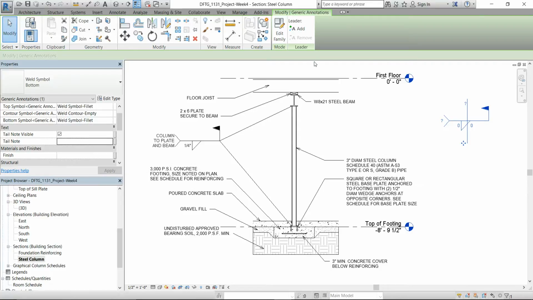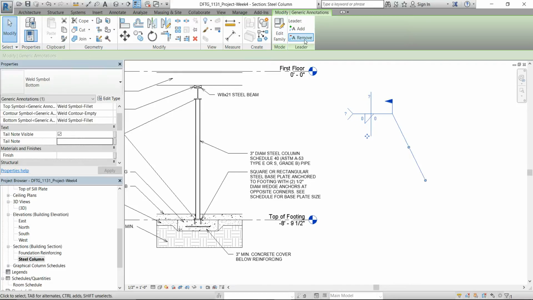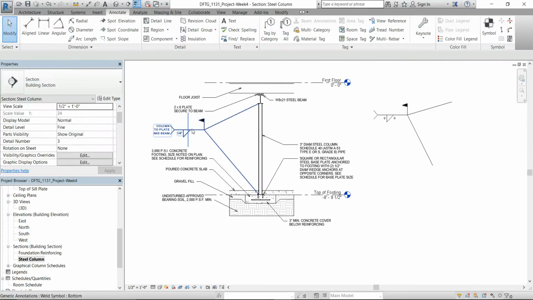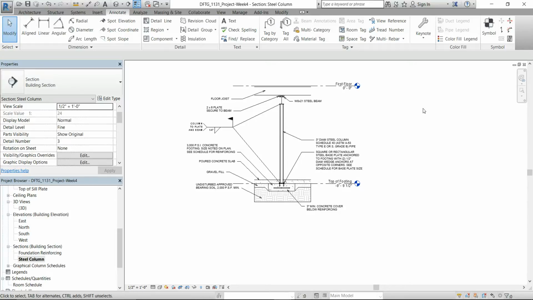And then once you get it done, you can go add leader, and it's going to pop a leader in there, and you just drag it to where it needs to be, and you can add another leader. Okay, and so that's how I created this one. Okay, and then that looks pretty good on that step.